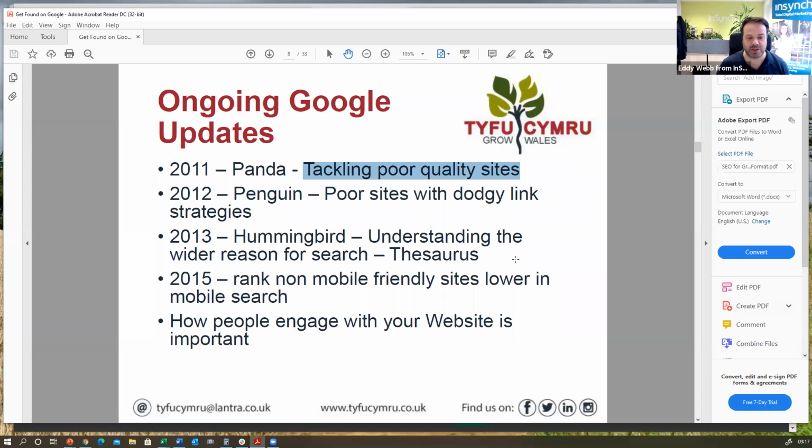Hummingbird was about understanding the reason for your search. So if you're looking for flowers, and you're just searching for flower ideas or something like that, then you may be shown types of flowers because Google understands what you're looking for. Rather than being literal about what the words are, let's show them those exact words. It could be related suggestions.